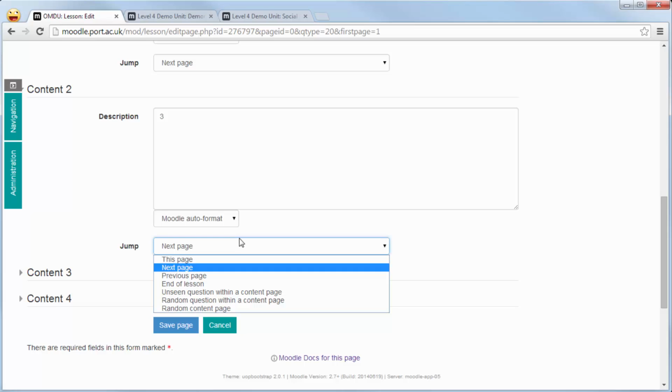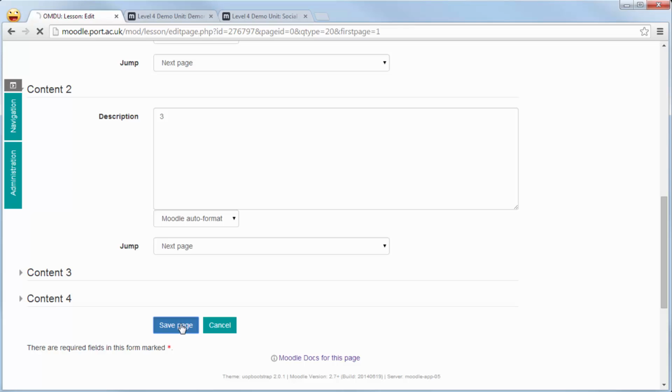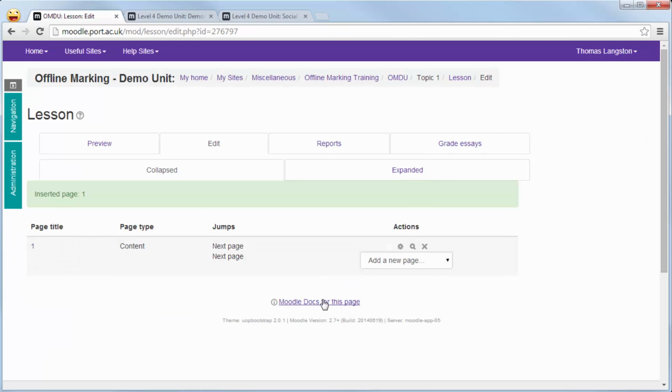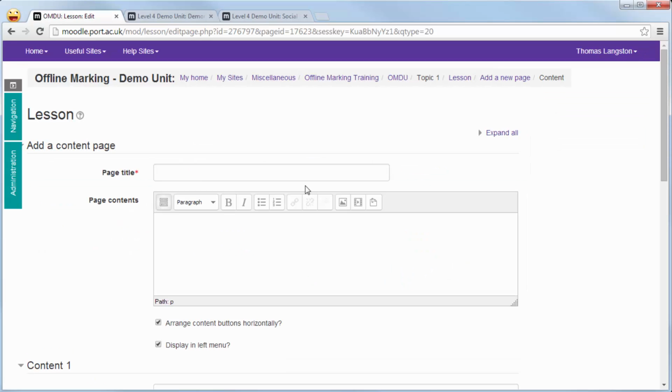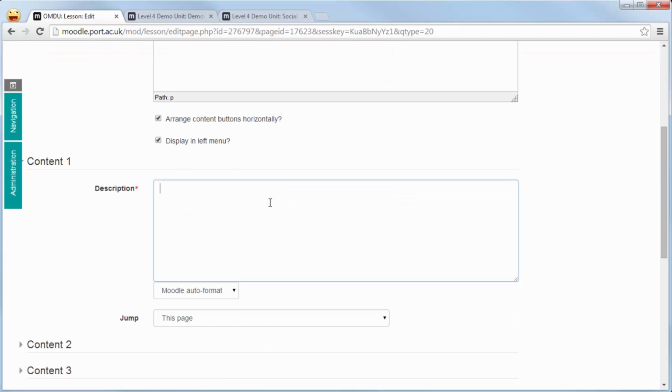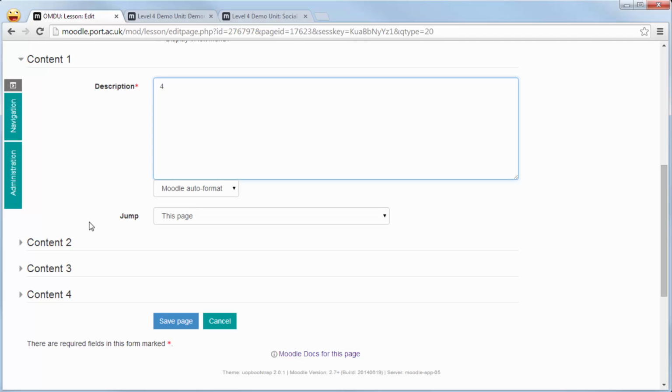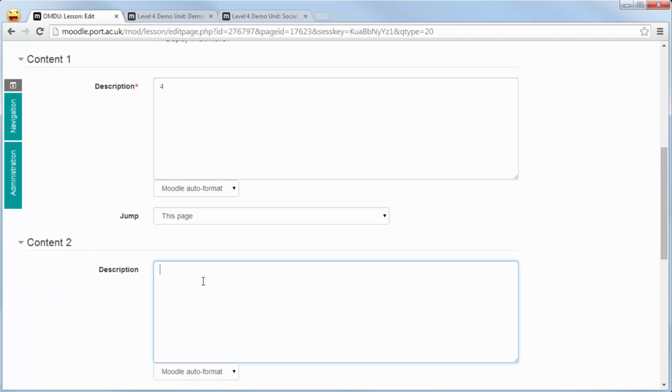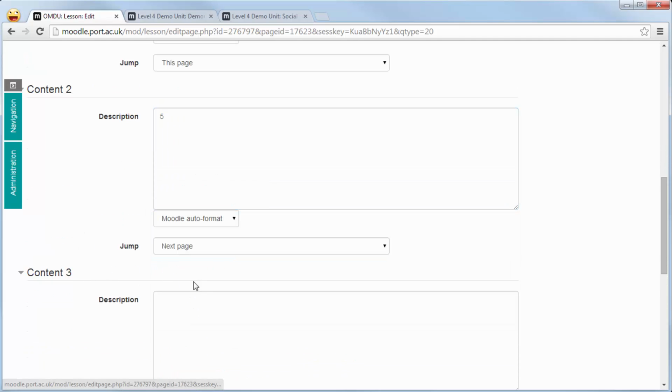So I'd save this first page that I've done. And now I'd need to create my next page. So I'm going to add a new content page in. And this is going to be page number 2. And so the content here would be to pages 4 and 5, or whatever the story might be relevant to.